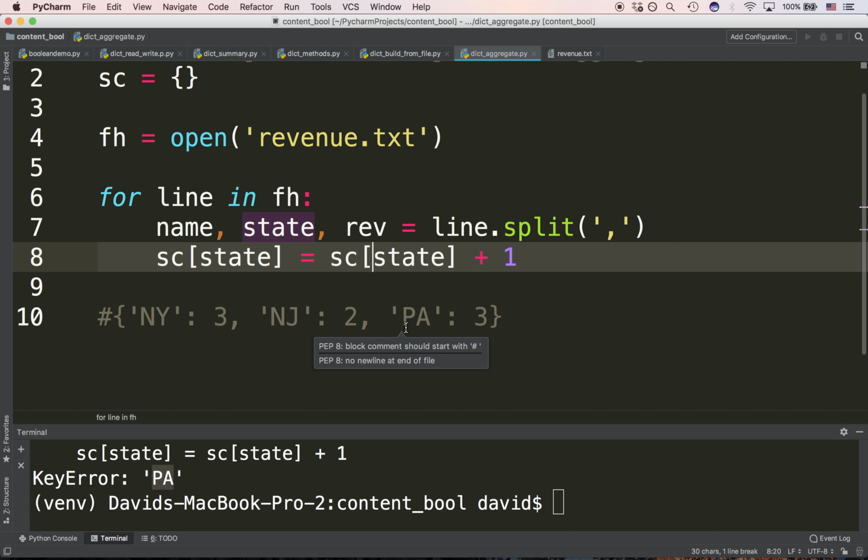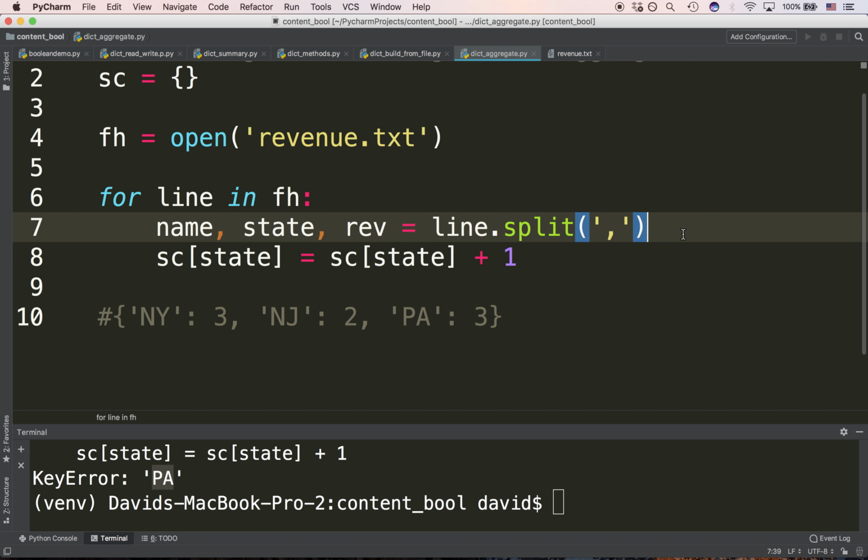In other words, this is okay. This would be fine if the PA key already existed. If the PA key was, let's say, 1 or 2, let's say it was 2, if the PA key was associated with the value 2, then this would take the value 2, add 1 to it, and assign it back to the key PA. And that would be great. PA key would now be 3, and that would work perfectly. The problem is if PA is new, if it's a new key, then we can't add to it until we've already established it. So we can do a simple thing.